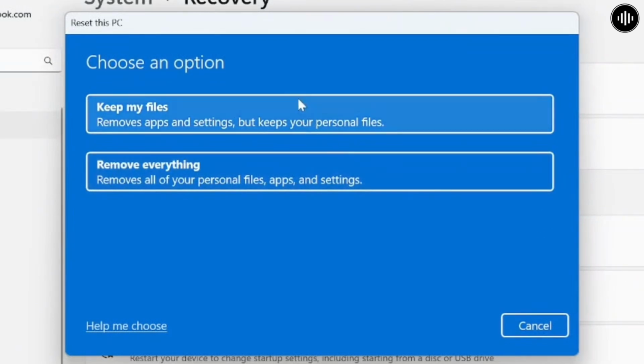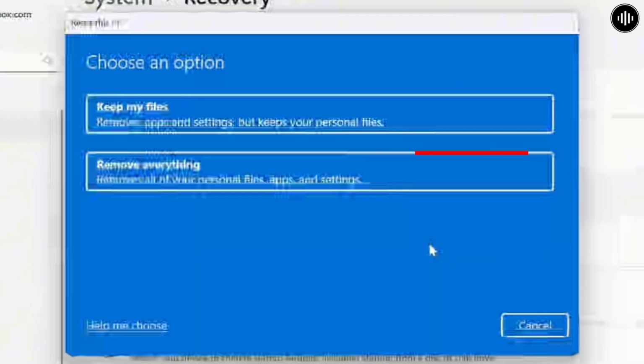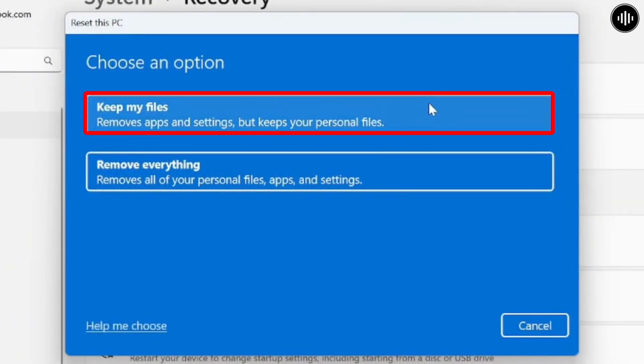Now you will have two options. You can either reset Windows and keep your personal files or completely wipe the operating system. If you choose to wipe everything, make sure to back up your data to an external drive or cloud storage. For this video, we will select the option to keep our files.